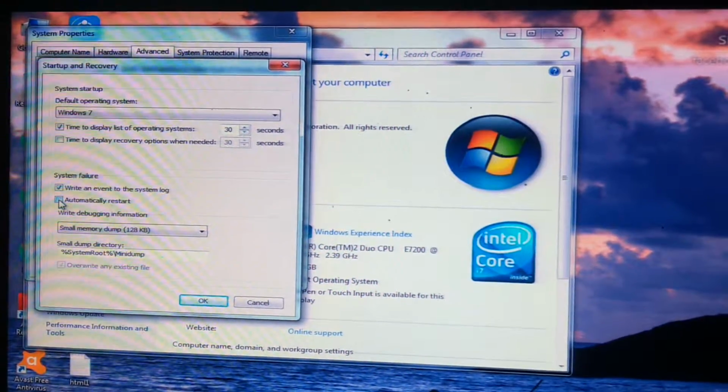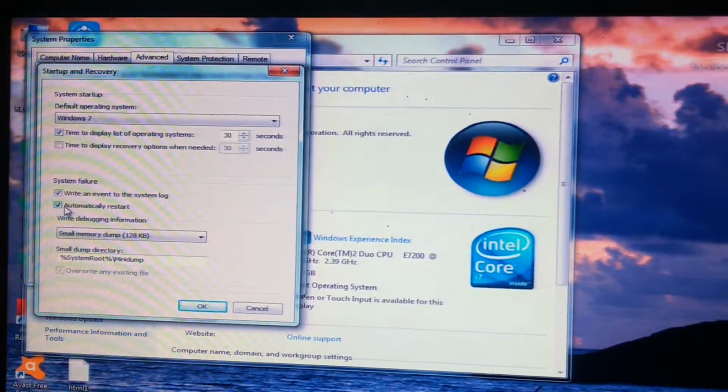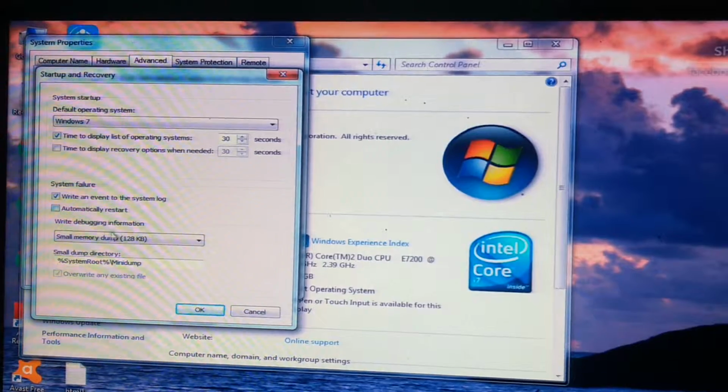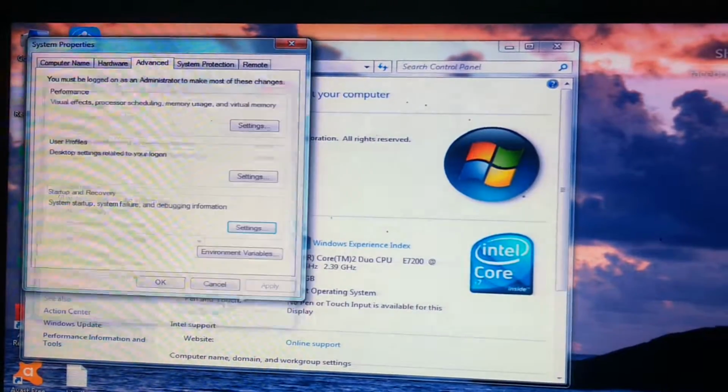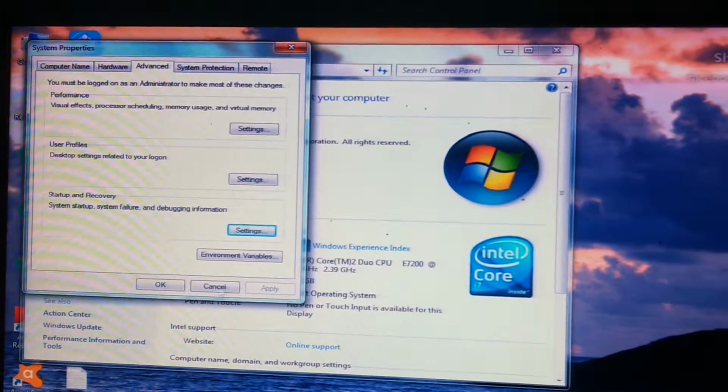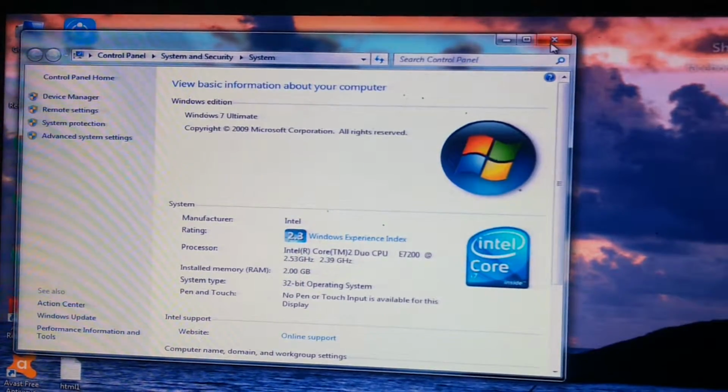Here it will be checked. All you have to do is just uncheck this option and click OK. You will get rid of this problem. That's it, friends, it's a simple solution.